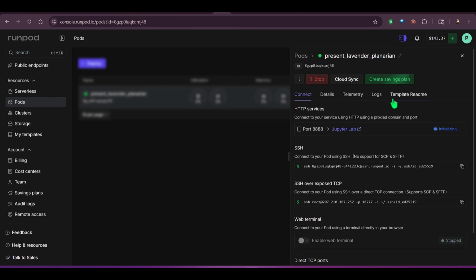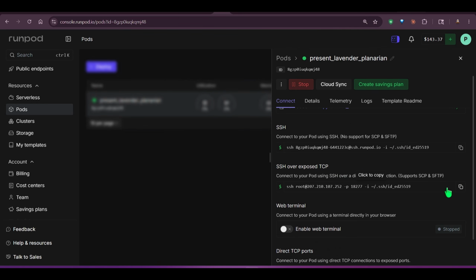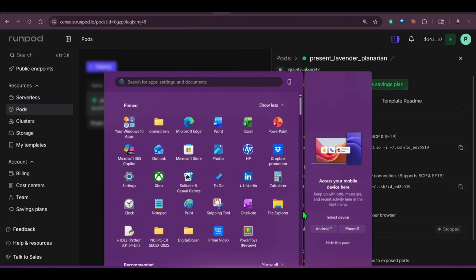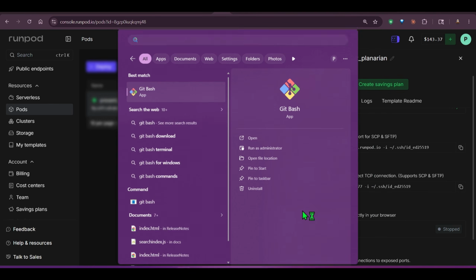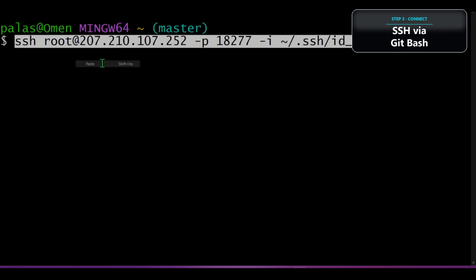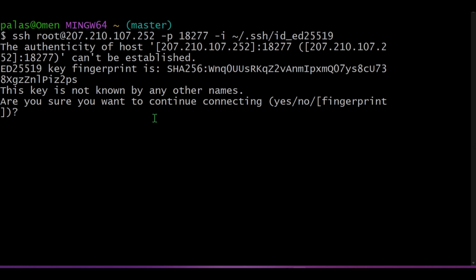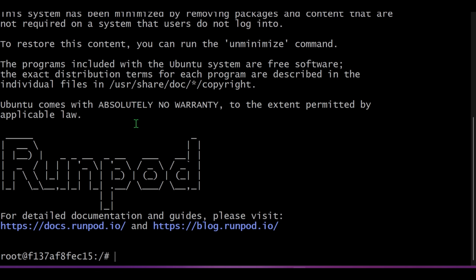So you can see that you can click here and you can see that the port is ready here. Now what I'm going to do is use this SSH over exposed TCP here. So I'm going to copy this and then go to Git Bash. If you install Git on your desktop, you will have this. So Git Bash, and then you go ahead and paste this and then just press enter. It will ask you if you want to save the fingerprint, yes, and it permanently added the host here. And then I'm going to say clear.